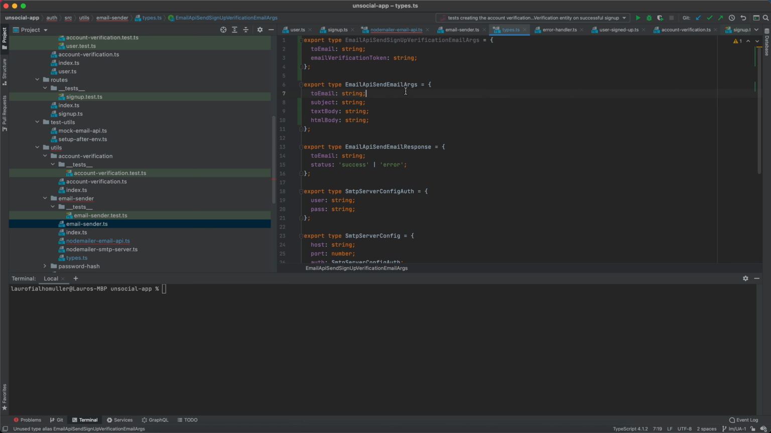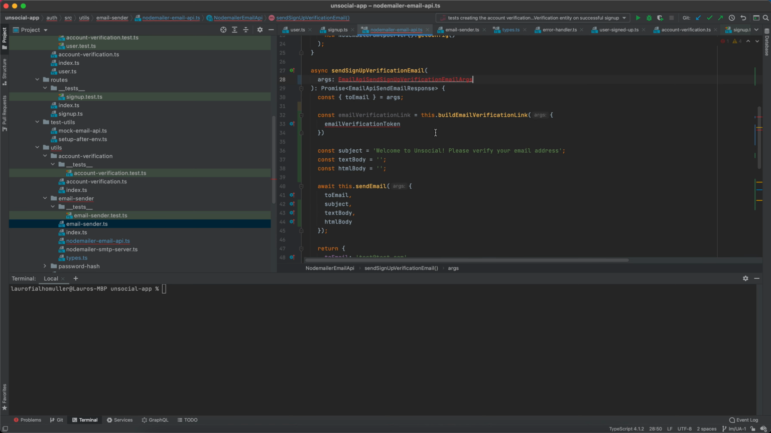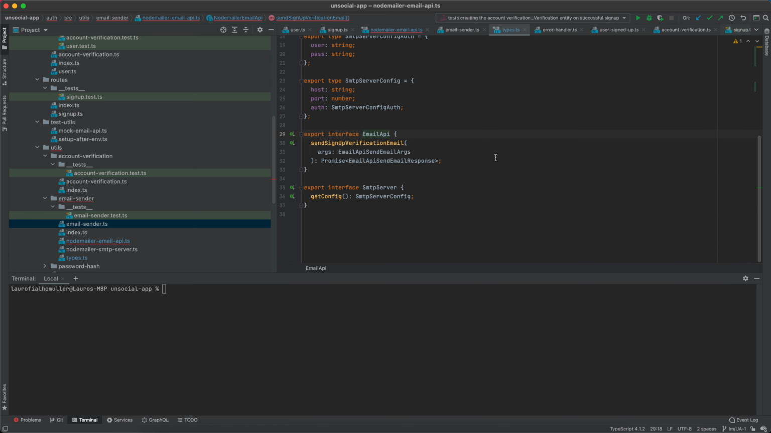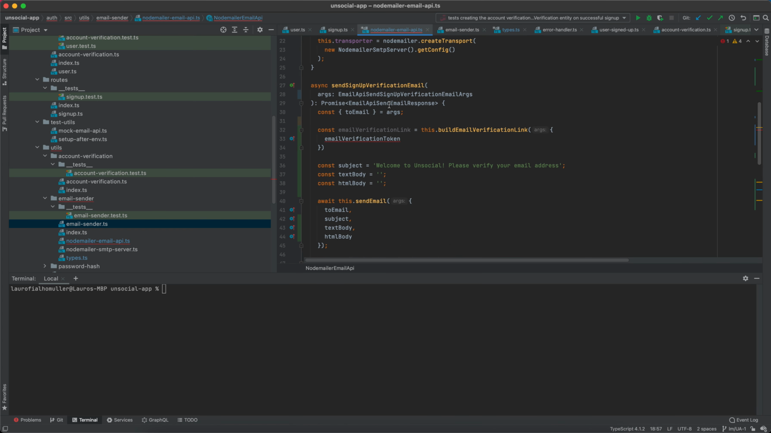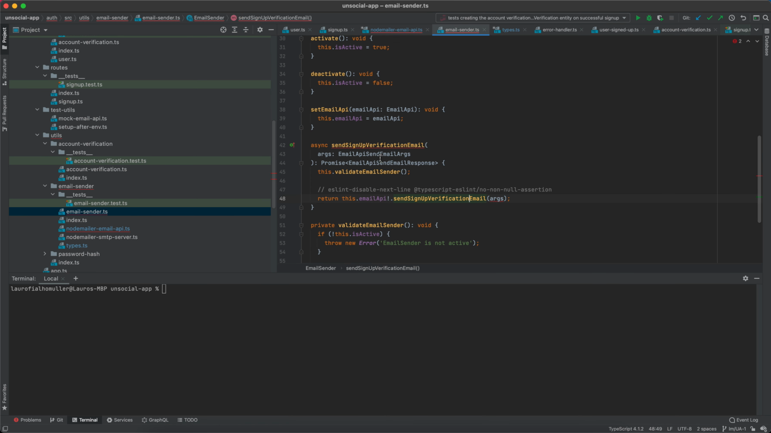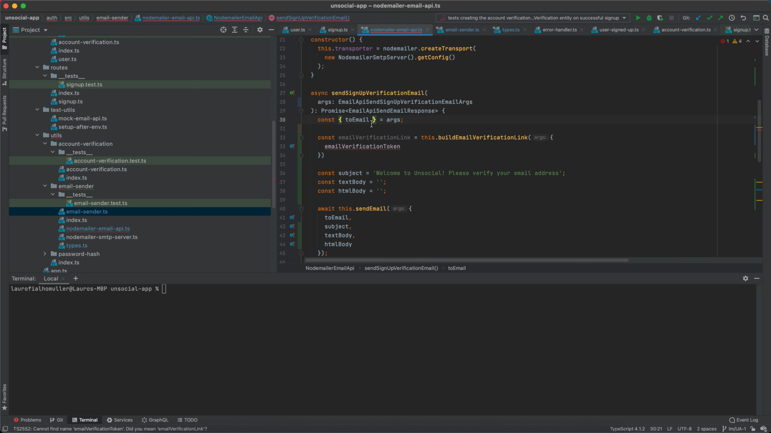Now I may have to do a few changes here within my types. This is going to be of this type, and I believe that the other one, I also need to change my interface, right? So my EmailApi is going to implement the EmailApiSendSignUpVerificationEmailArgs. So now I should have no problems, no errors here anymore, but my email sender should have some problems. So I need to update this to the EmailApiSendSignUpVerificationEmailArgs. Good. Now I can destructure the emailVerificationToken from my arguments, and I can create my email verification link.